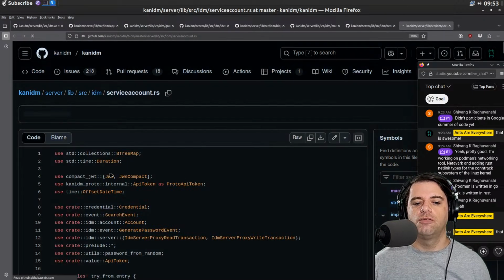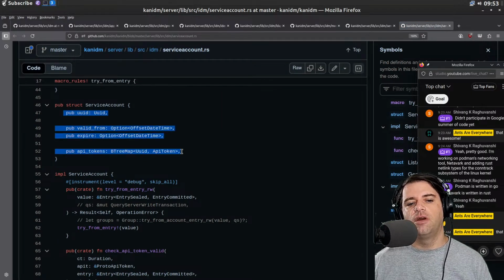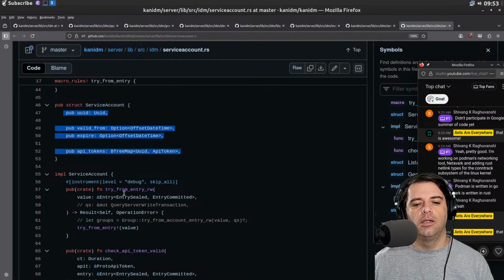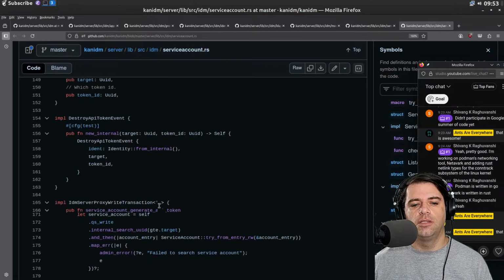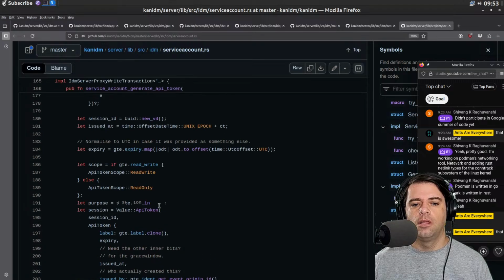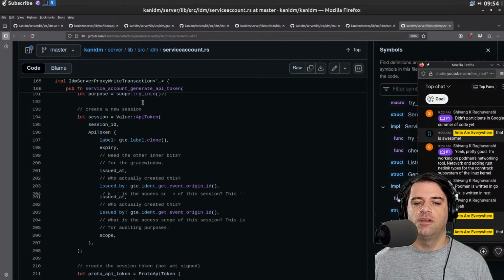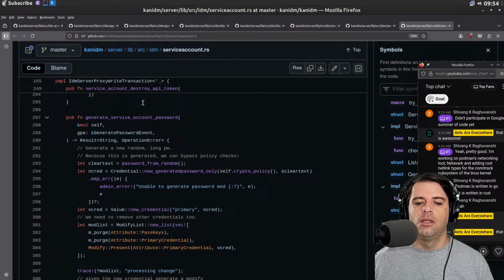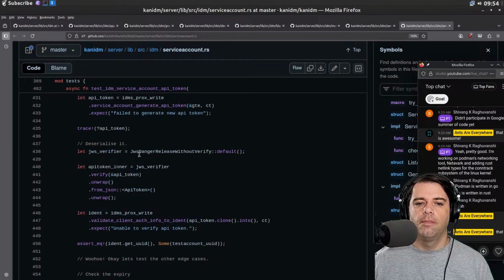Oh, I do want to look at service accounts. So look at this quickly. The service account is a UUID, when it's valid from, blah, blah, blah. Just kind of mainly a struct. List API token event, generate API token event. And then we have some methods here. IDM server proxy rewrite transaction. Okay. How far down do we go?